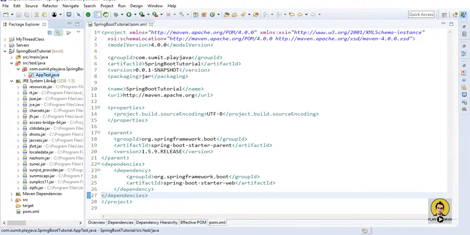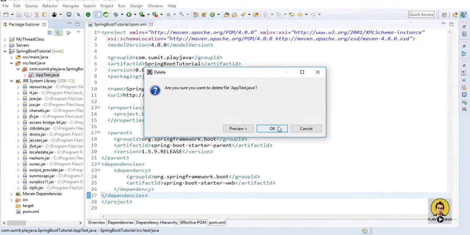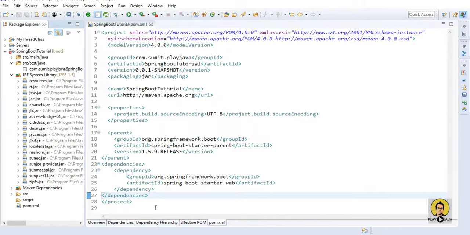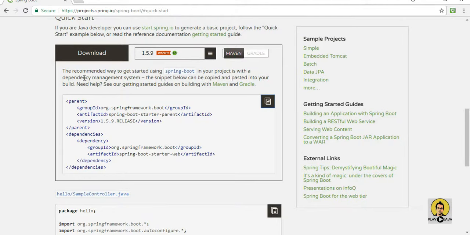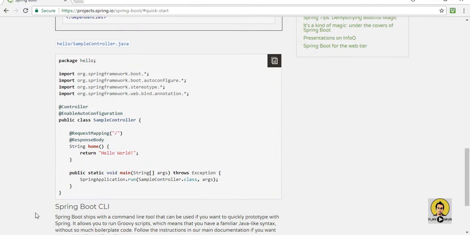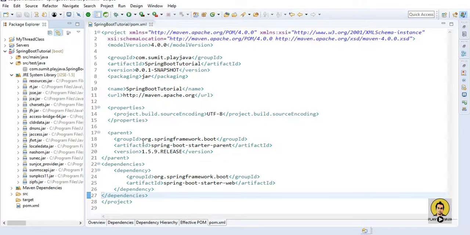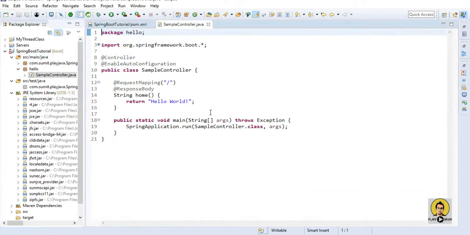So we have a sample test file already given by the Spring Boot application. We don't want that, so I am deleting this. Also, let's again go to this page of Spring Boot, where we have the sample hello world kind of Java class which is given in the Spring Boot tutorial. So I'll just paste it here and remove this.